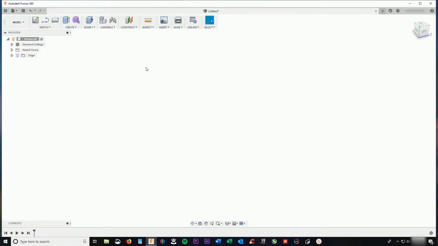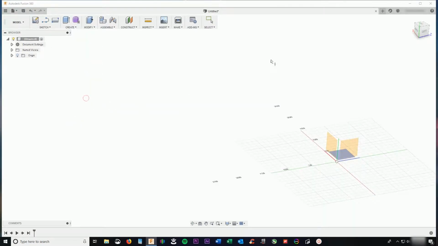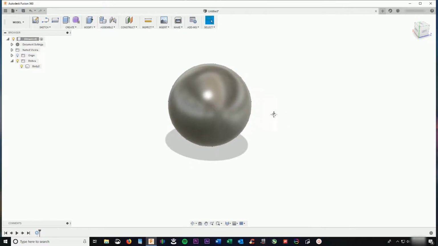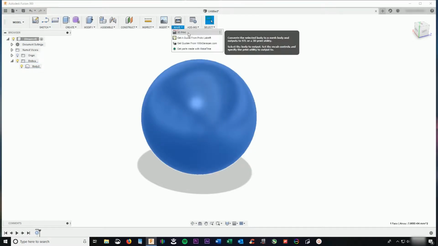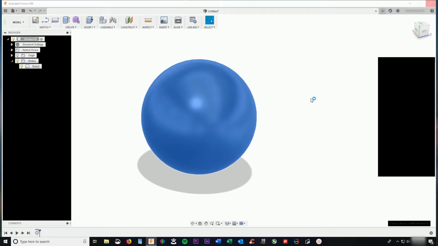I'm going to just sketch a quick sphere here for this example. Make it 150 millimeters. Okay, so when you go to convert this to an STL file for your slicer to read, you're going to have some options. So I'm going to go here to 3D print. It's going to bring up a window where I can set the parameters.